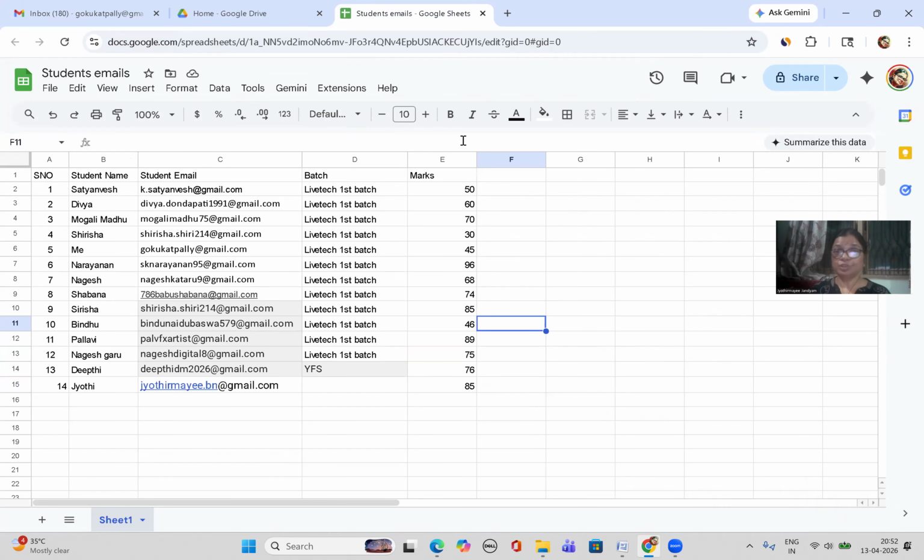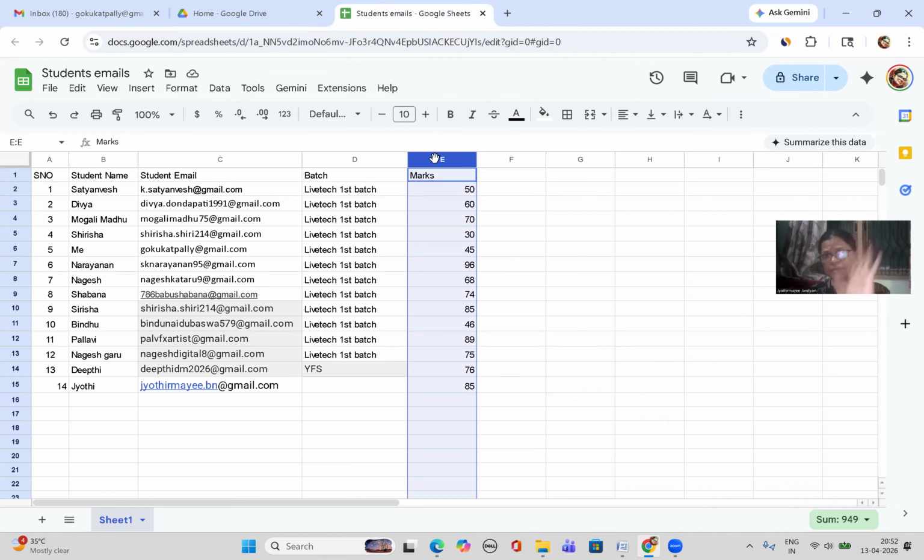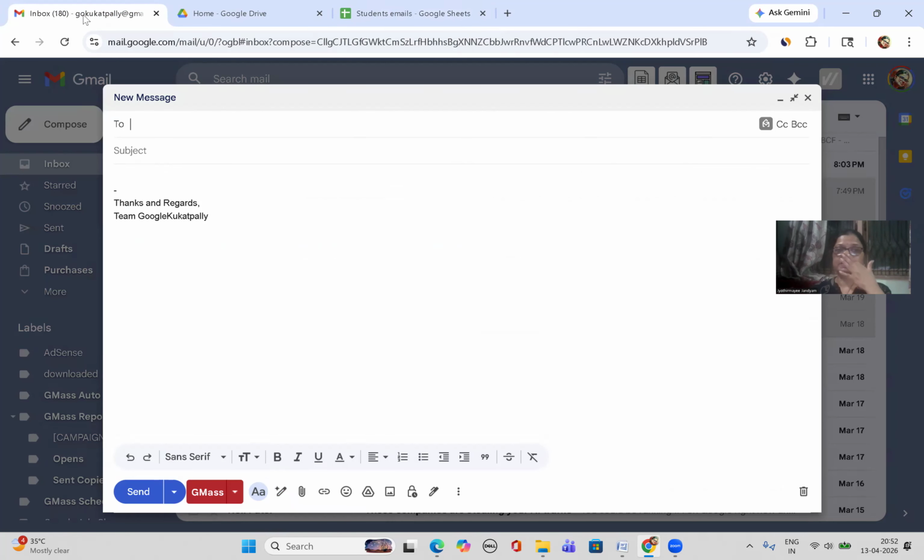So first, you should create the sheet, Excel sheet. Serial number, student name, student email ID, batch, marks, whatever it may be. No need to create exactly in this format. If you want to create other columns, whatever columns you want, just be ready with those columns. And then open your Gmail ID. Here you need to connect that sheet. You are already ready with the sheet, right?